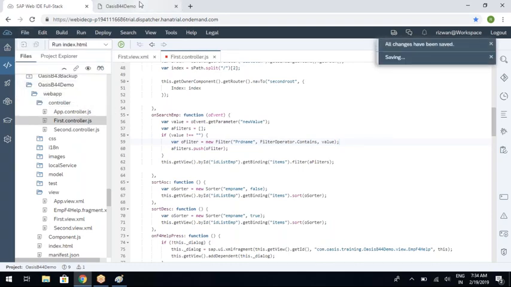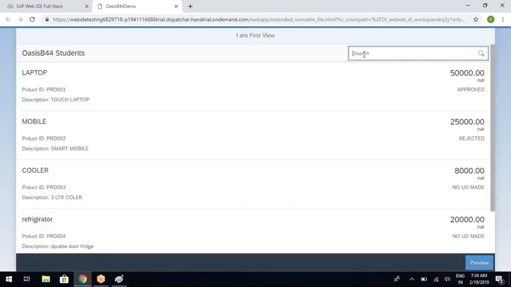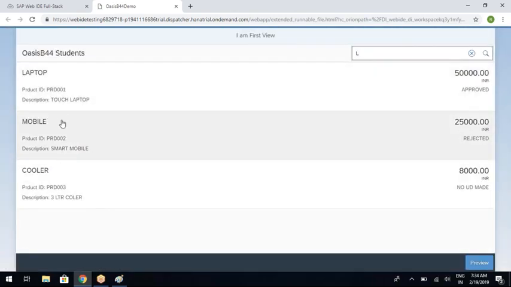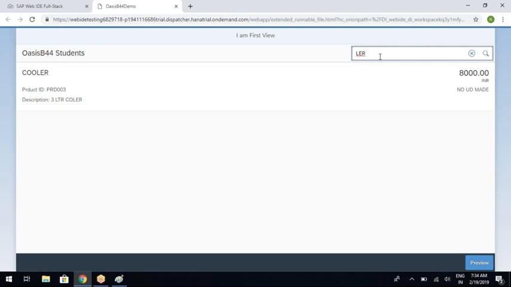Save this, refresh your application. All of you observe, I am typing L. Three products already got filtered. I'm typing LE. In LE, mobile is there, cooler is there. See, in mobile, LE is there, in cooler, LE is there. If I type R, only one product, the filter is working. Understood? Such a close association between your JSON model and OData model.